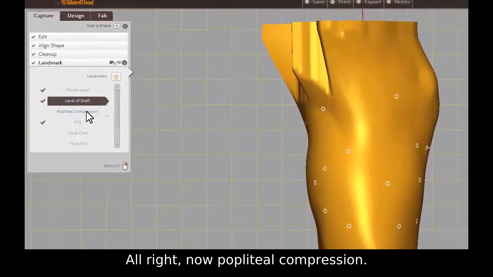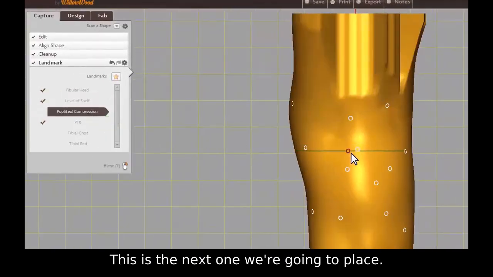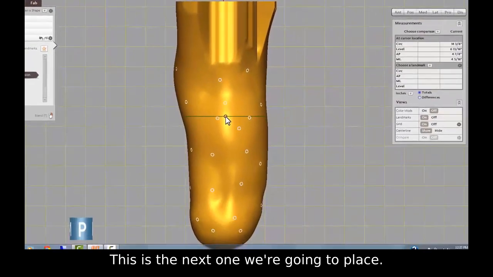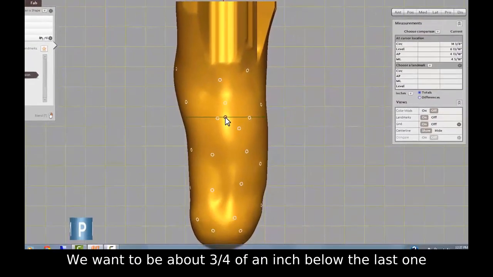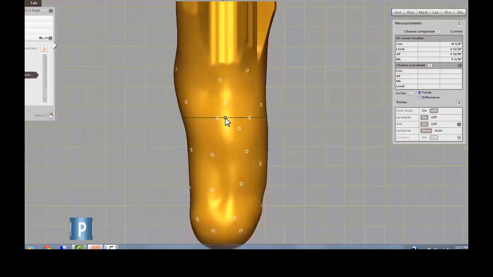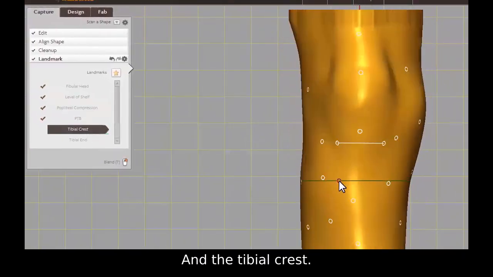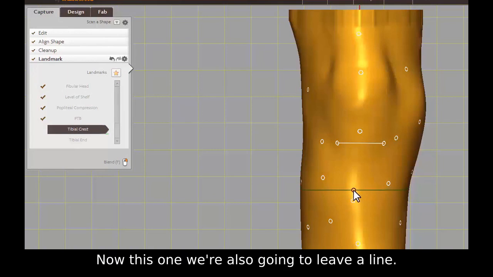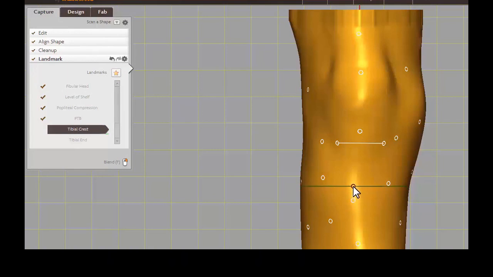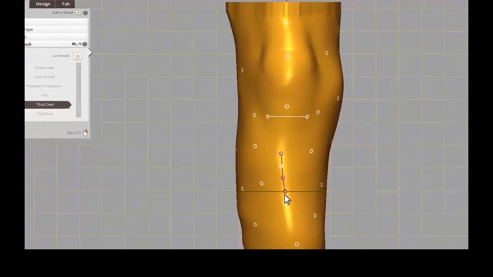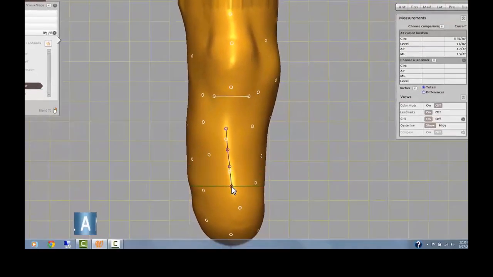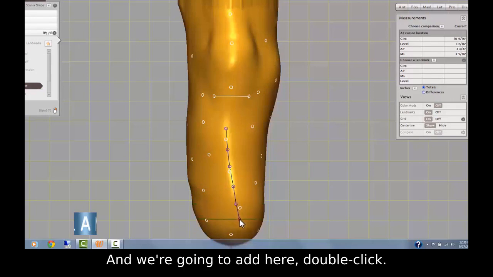All right, now popliteal compression. This is the next one we're going to place. And we want to be about 3/4 of an inch below the last one we placed. And the tibial crest. Now this one will also, we're going to leave a line. And we're going to end here, double click.